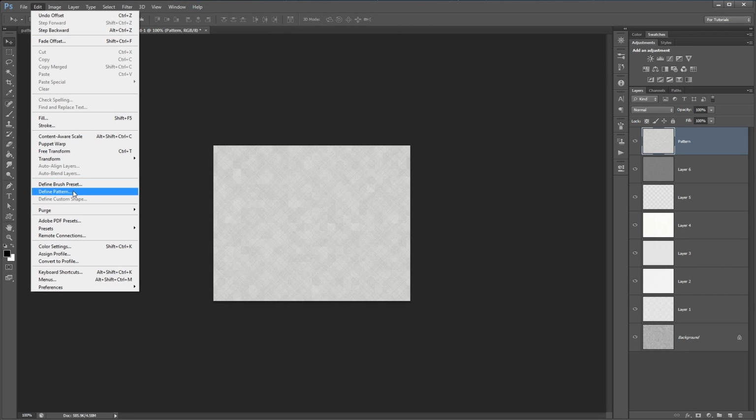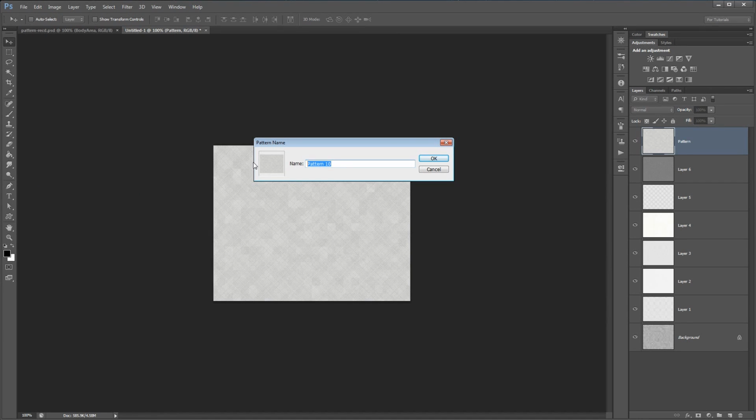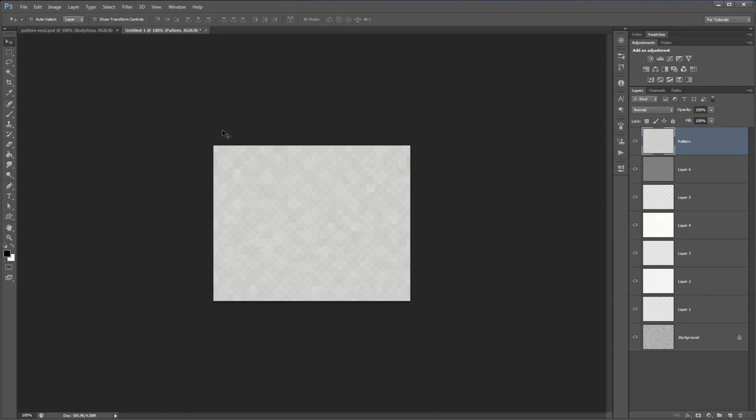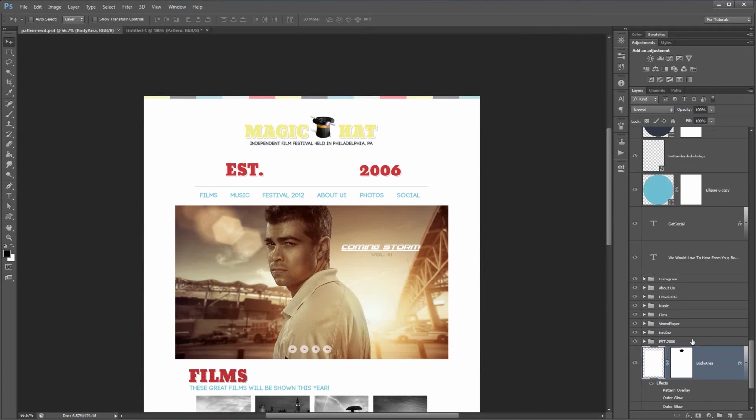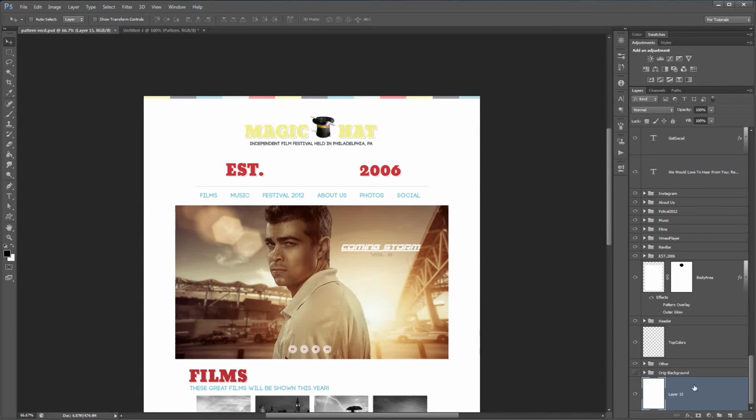So now we're going to go Edit, Define Pattern, and we're going to name this our pattern. Doesn't that look great? Hit OK, and we've got our pattern. Now, all we really have to do is jump back over to our website and say, hey website, we've got our background here. We're going to apply this pattern.